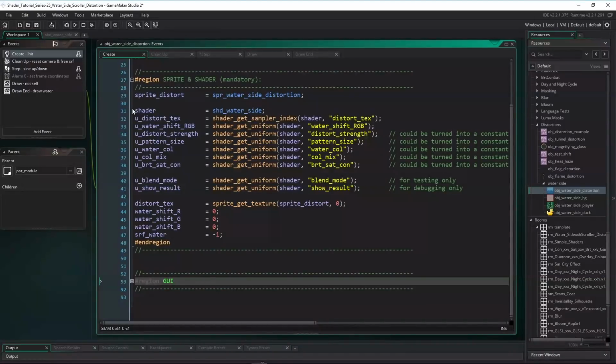Then after setting up the shader stuff, we'll also need some other variables. DistortText is the ID of the distortion texture. WaterShift R, G and B are going to change each step to make the water move. And SurfWater will be the surface ID we draw the reflection on. So the create event looks like it's a lot, but that's mainly due to this demo setup. In a real game you'd only need the shader, the distort sprite and only some of those uniforms.